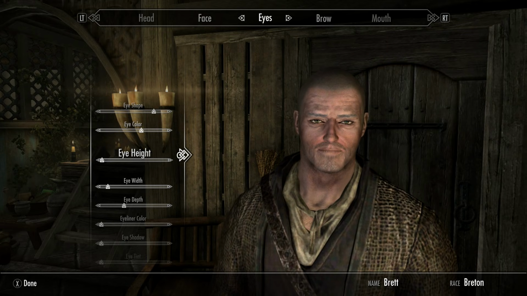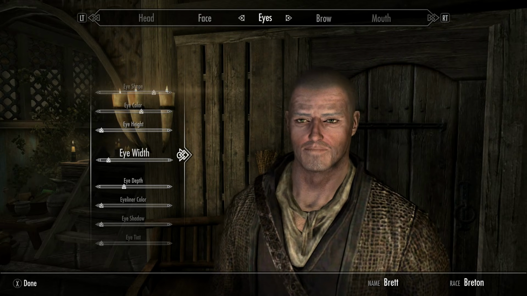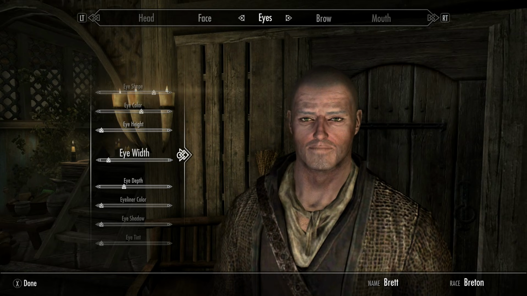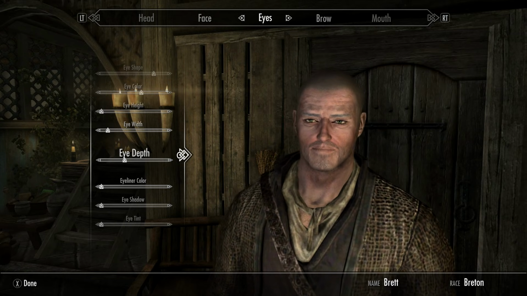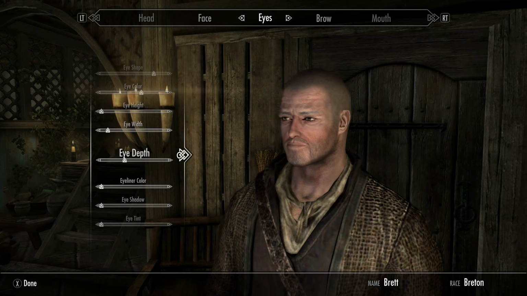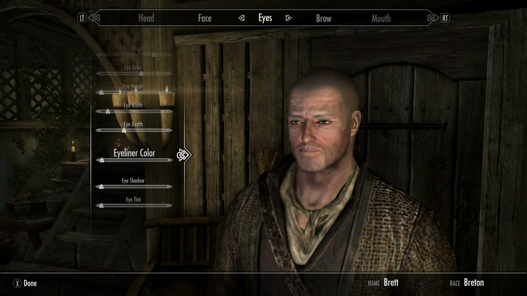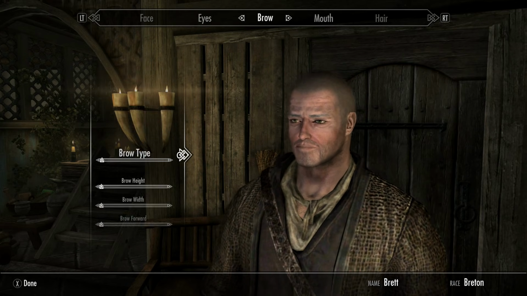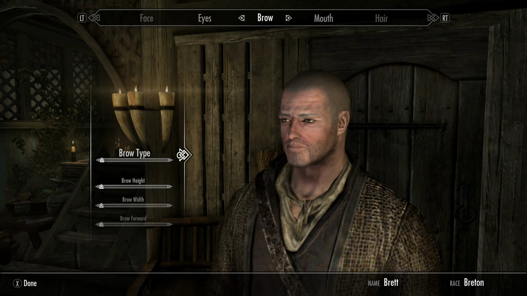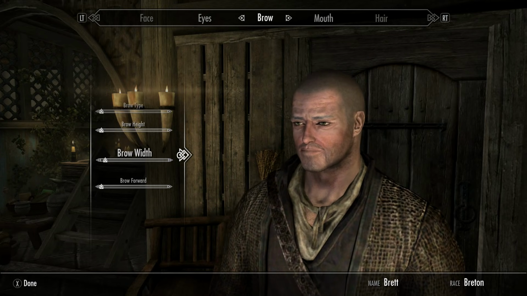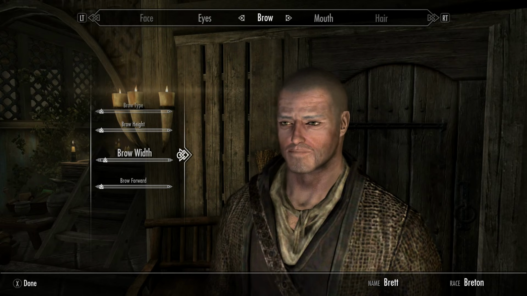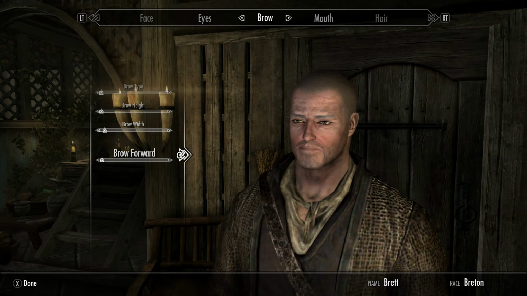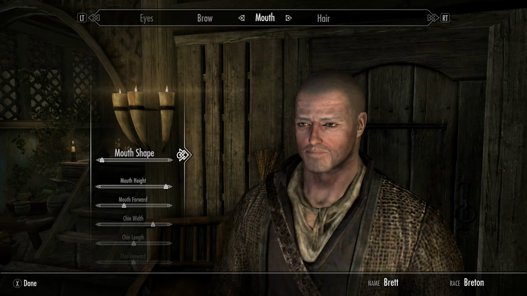Eye height all the way to the left. Eye width is 1, 2, up from the left. Eye depth is under the Y in eye. Eye line color, eyeshadow, and eye tint, all the way to the left with all of them. Brow. Brow type, brow height, all the way to the left. Brow width is one up from the left. Brow forward is all the way to the left.